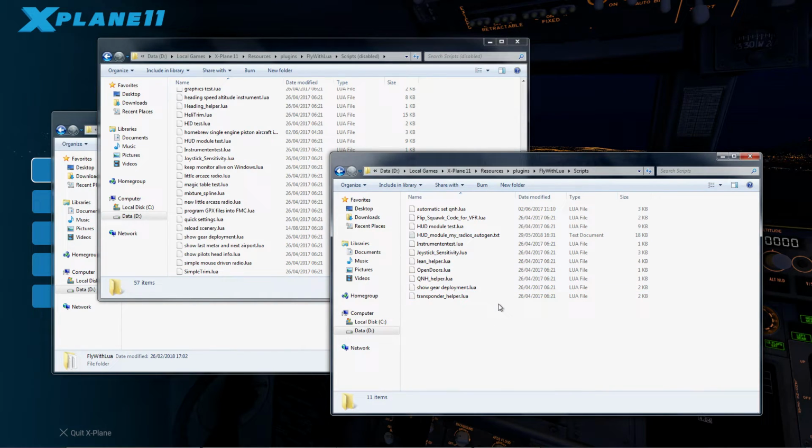I think it says read the manual. The Lua is in the scripts folder, so make sure you delete that and then just put whichever ones you want in here. Now, the ones I'm actually going to be showing you are automatic set QNH, open doors, and lean helper. I might give you a quick look at that.